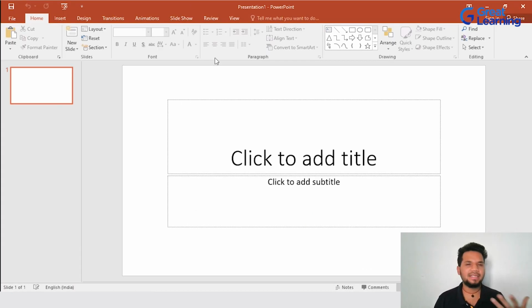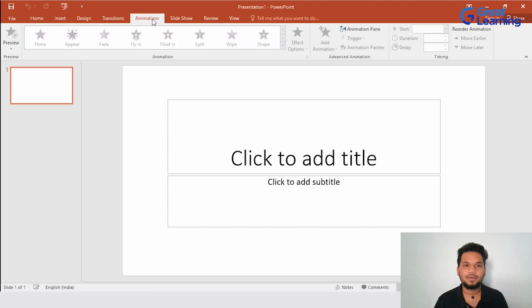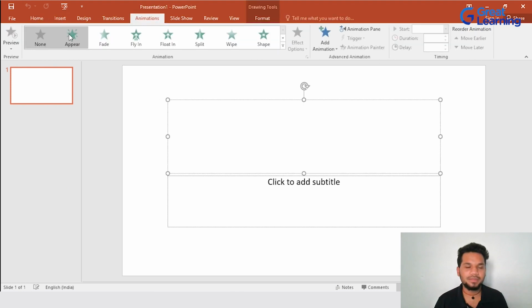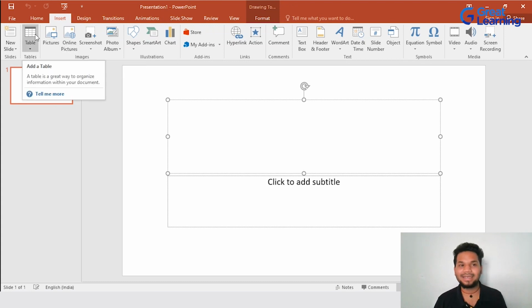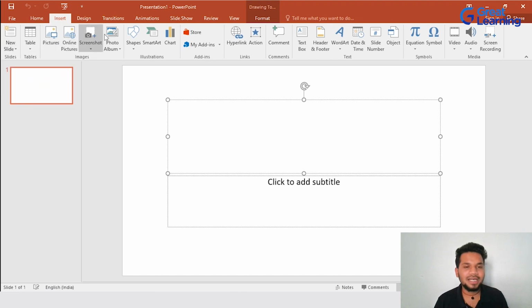Now, where do you find the option of Slide Master? Guys, one more thing which is very important for all of you to understand here is, every time you do not know what an option means, just bring your mouse to that. For example, if there's animations and I don't know what any of these mean, if I bring my mouse near that, it will tell me what that particular option is. If I have to insert a table, it is telling me what I have to do. A table is a great way to organize information within your document. That's what I said at the start of the session, right? So you can see that every option has a tiny help.